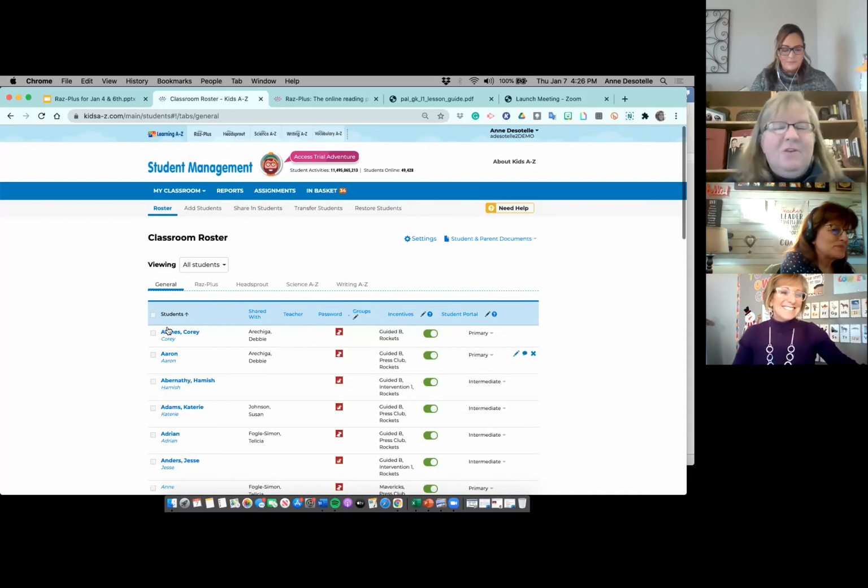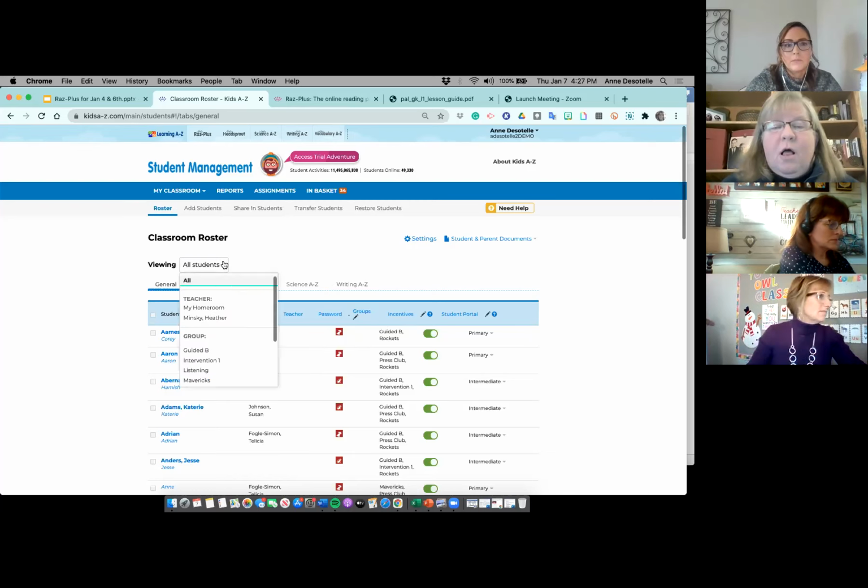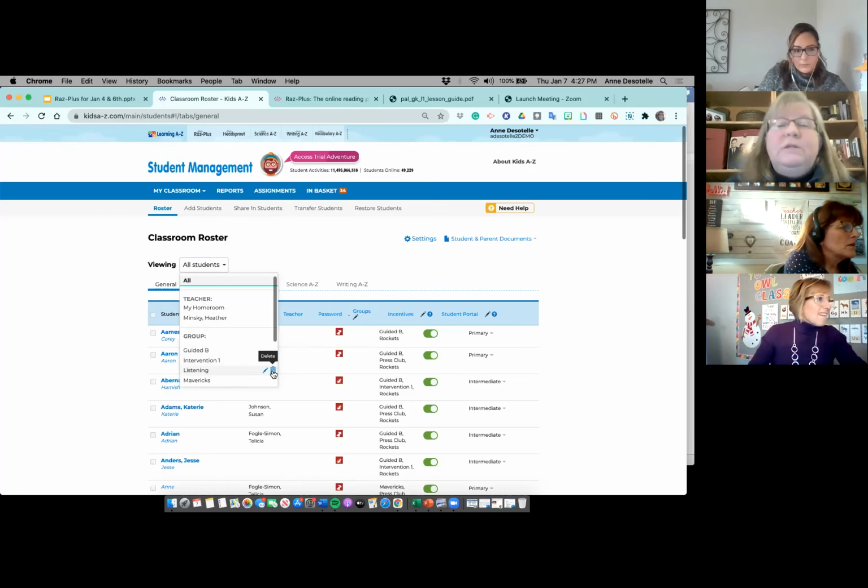No problem. So now when I've created my groups, I can get rid of these groups just by having no students selected. I can go here to viewing, to all students, and I can go to any group, and you can see there's a little trash can next to that group. I could just delete that group. I'm only deleting a group name. I'm not deleting any students. So don't be too surprised with that.